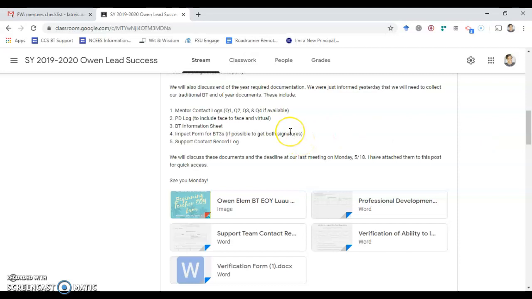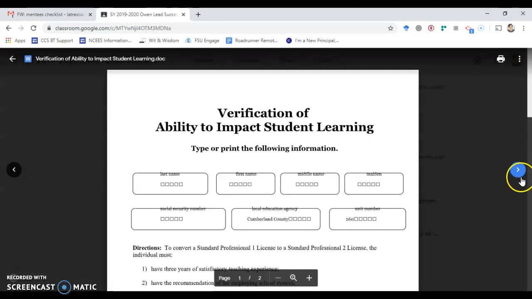The next thing is the BT information sheet, and we just went over that. The fourth thing is the impact form for BT3s. This is only for beginning teacher 3s, BT3s. So if you are not a BT3, you do not have to complete this form. Again, this is only for BT3s. It is this document here.